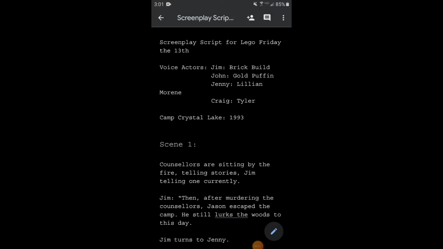So for my first example that I want to make, here's my old script for Lego Friday the 13th that I still have in my Google Docs app. Now, Google Docs is what I've used to create my scripts ever since the beginning of my brick films, and we're gonna go over this quick example.